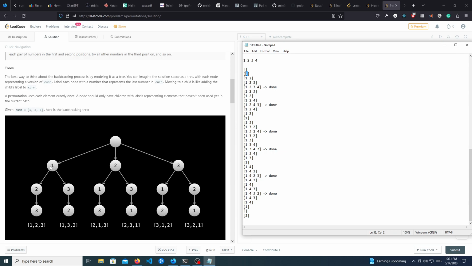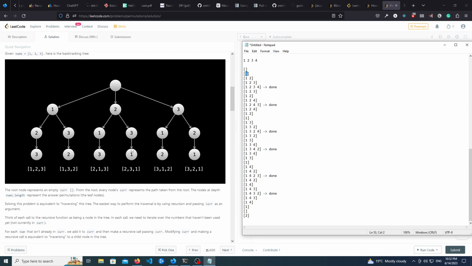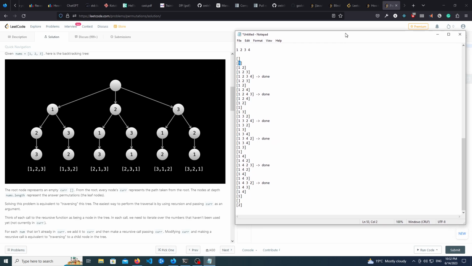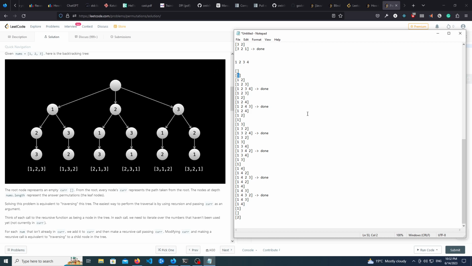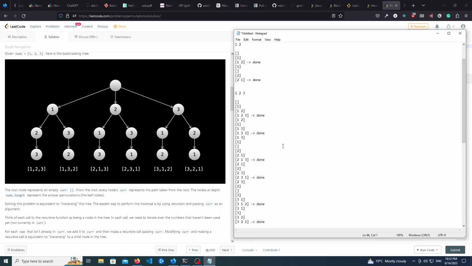Here, you start with 1, 2, 3. From 1, you can make a decision to go to 2 or to go to 3. And from 3, you only have 1 left. And from 2, you can make a decision to go to 1 or to go to 3. And from 1, you only have one decision. Duh, but yeah, sure. I mean, that's fine.